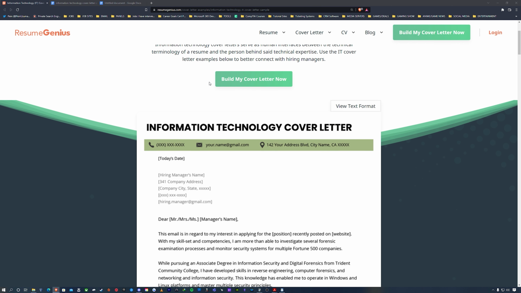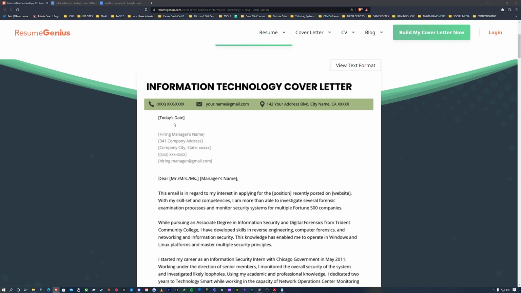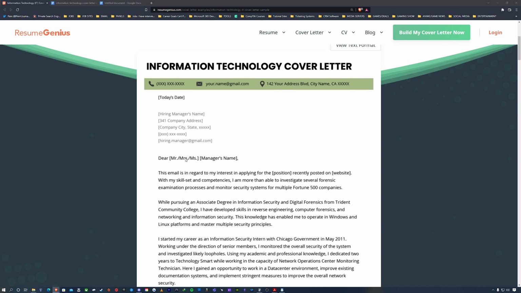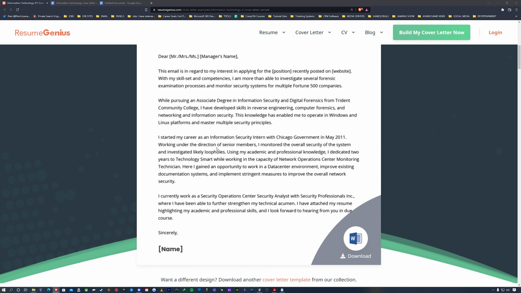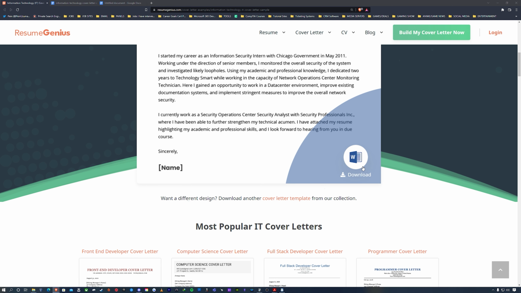So this is a cover letter for information technology, and I'm going to clean this up because some of this stuff is not necessary, like the top stuff. This is going to be bundled in with your resume. So trust me, this is going to be seen by a recruiter, especially if they want to contact you, and definitely the hiring manager once you get your way through the recruiter. So you're going to want to download this.